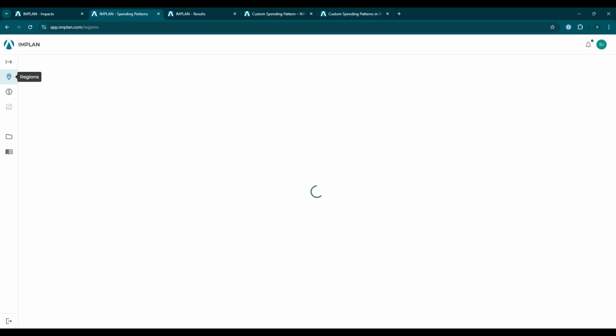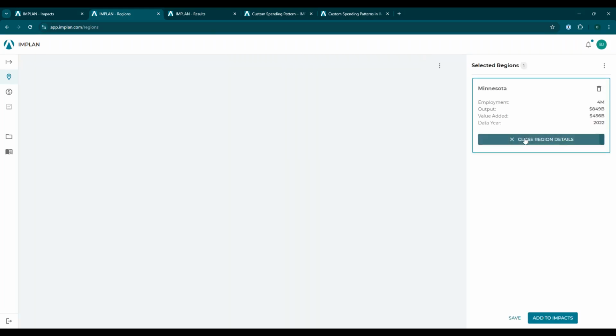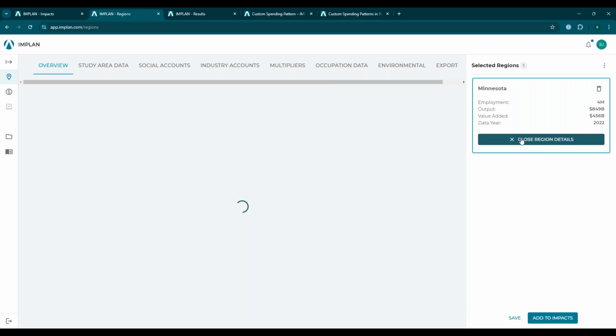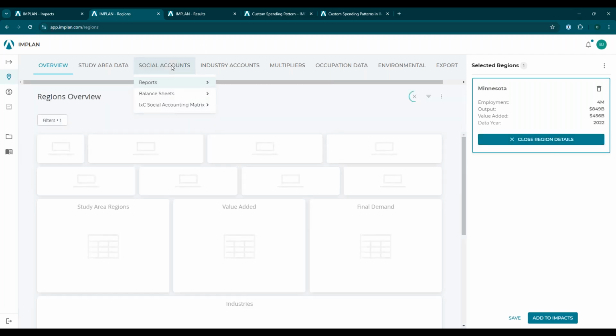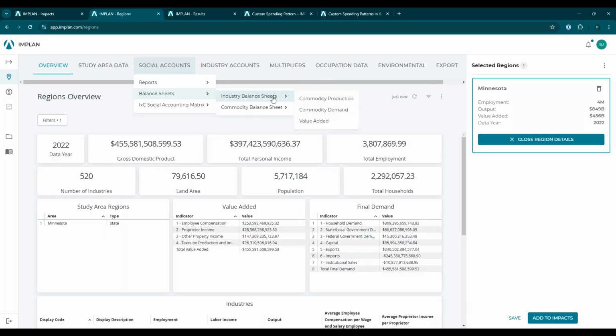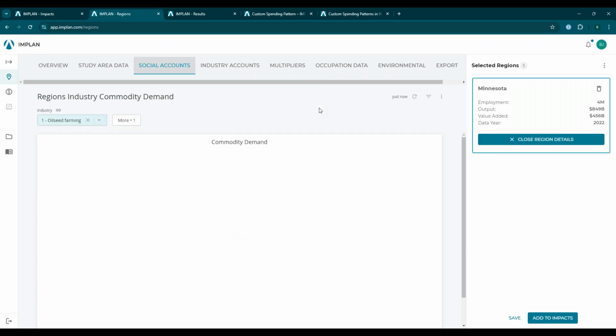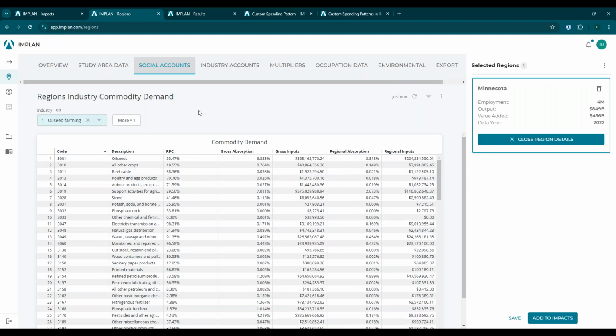So if we go to the region details for any region, and underneath social accounts, balance sheets, industry balance sheets, and commodity demand, you'll see those gross absorption coefficients that I was referring to a moment ago. So again, these percentages will not align one-to-one with the industry spending patterns that we would see in an event or in that customized spending pattern option.